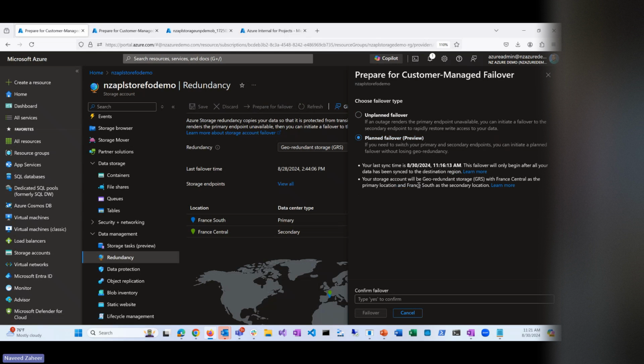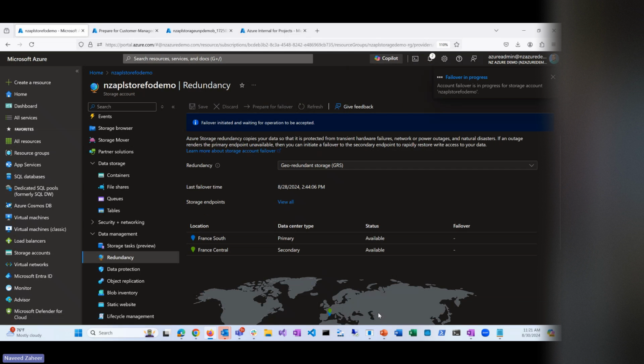Let's do a planned failover. This is geo-redundant, let's confirm it, and let's do a failover. Just keep in mind this will take some time. So we are not going to sit here and wait for this failover to finish.